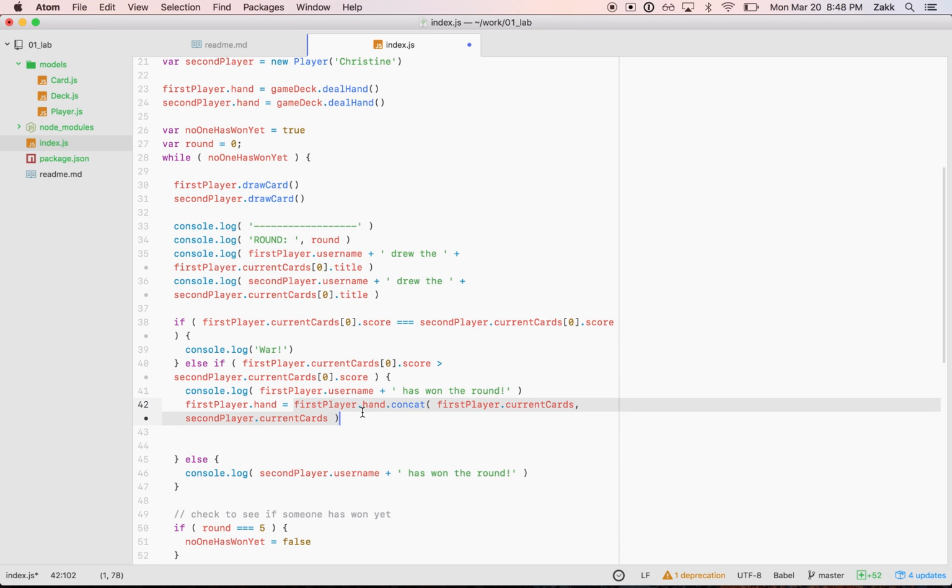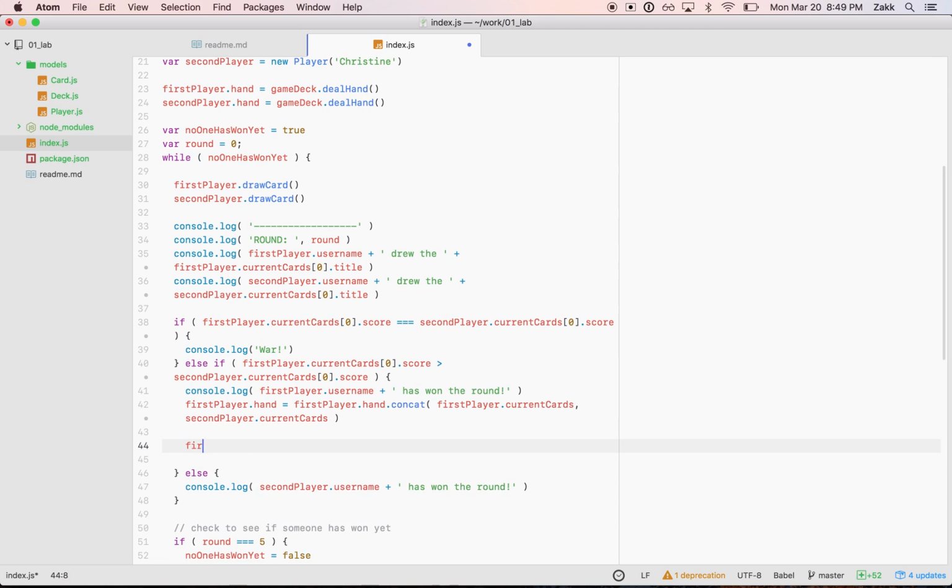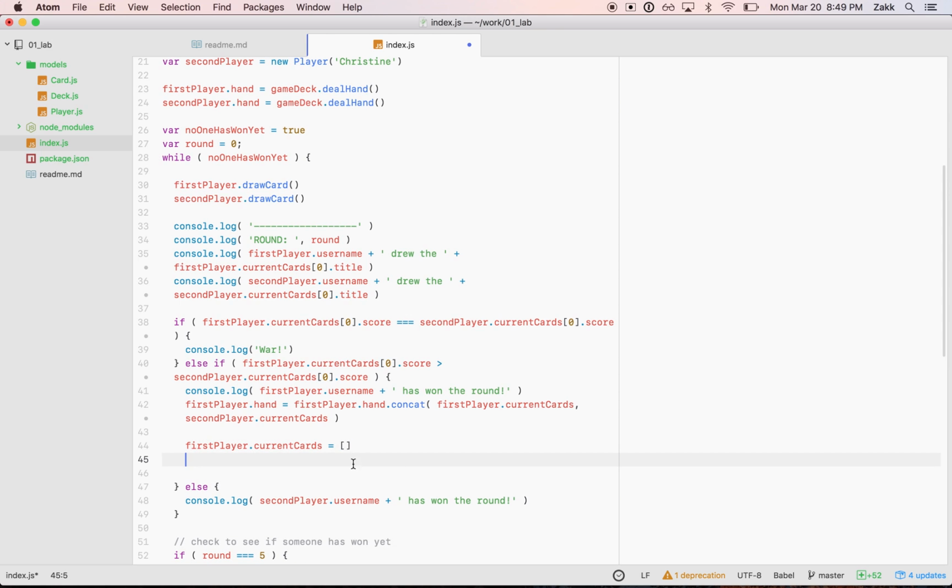This is going to take the hand array, which represents all the cards that have not been played, the cards that have been played on both my player and the other player, and create a third array, which we're then going to assign or reassign to my hand. After that, we want to set first player dot current cards equal to an empty array, because there's still a card inside this current cards array, and we don't want to keep re-adding it every round. So we'll just remove it, which we can do by just reassigning an empty array into that variable.